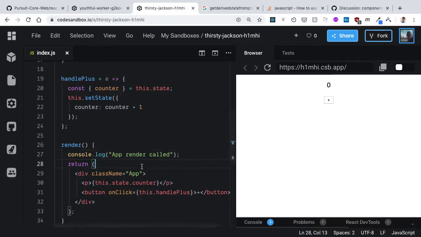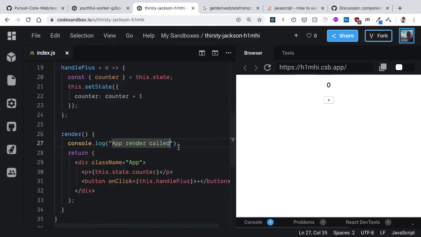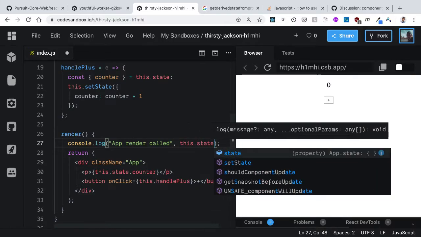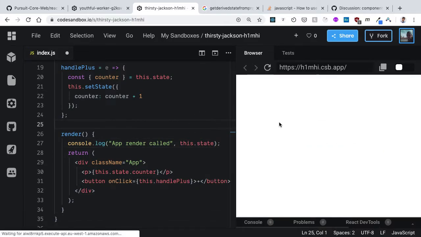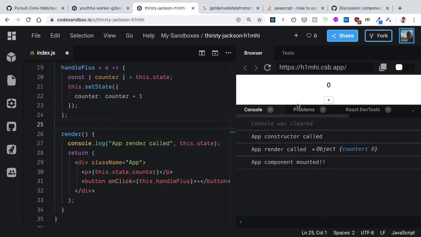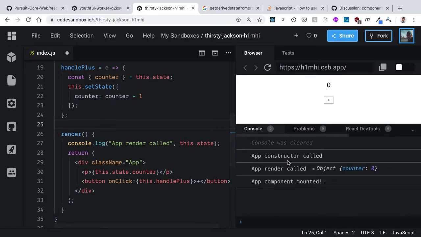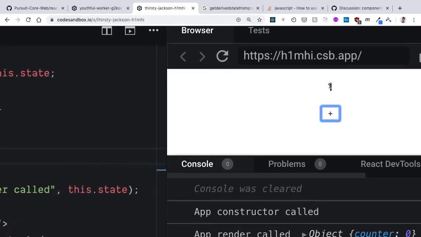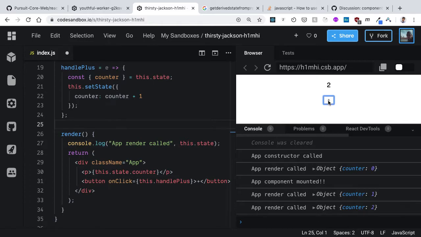If we look at this app render call, let's console log this.state. And let's look here at the console. We can see that the constructor is called, then the render is called, then the component mounted, finished mounting, and we see counter 0. When I click on it, render happens again. Because now the state is different, we display a different number here, right? And that's how updates in React happen.